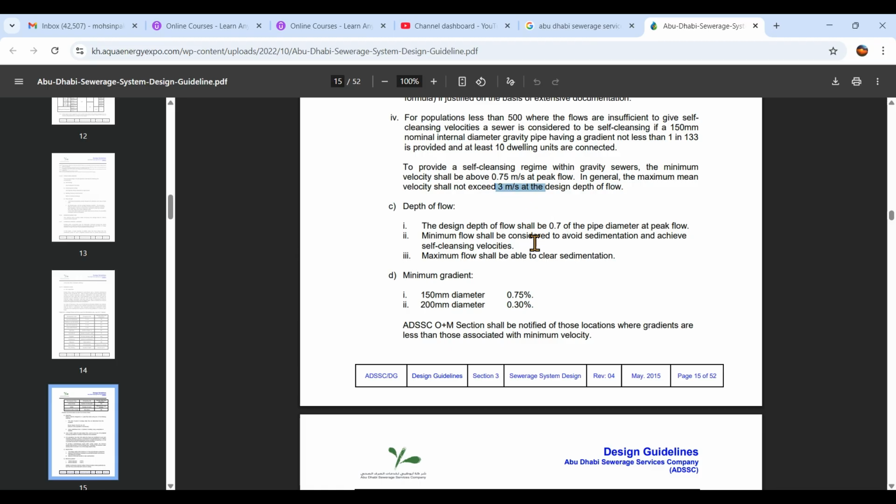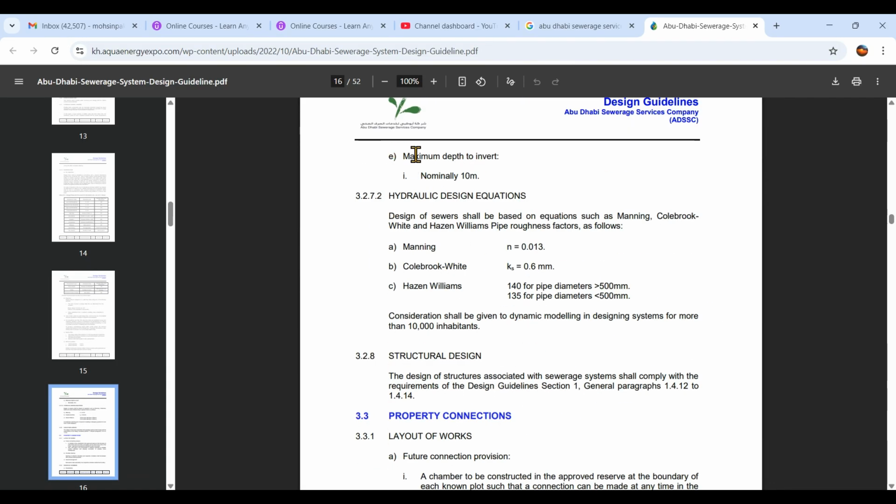and the maximum should not be higher than 3 meter per second. For depth of flow, it will depend on the size of the pipe, 0.7 meter, right? And the minimum flow shall be considered to avoid sedimentation and achieve self-cleaning velocity. The maximum flow shall be able to clear sedimentation. That's why 0.75 meter per second is the minimum velocity to clean the sedimentation. For the gradient, the minimum gradient is 0.75%, and for 205 minimum 3.3%, right? And for maximum invert depth, 10 meter is the maximum you can provide.